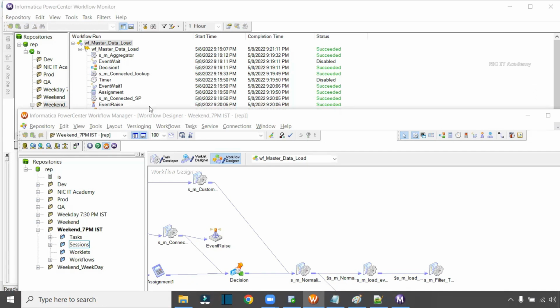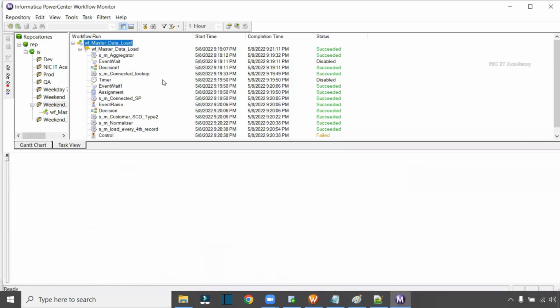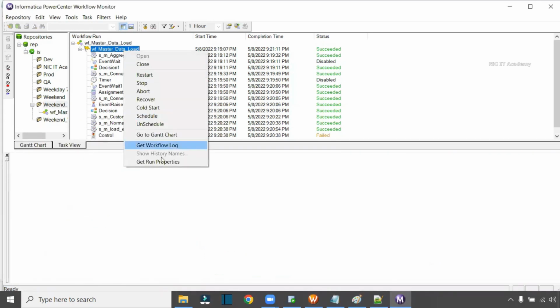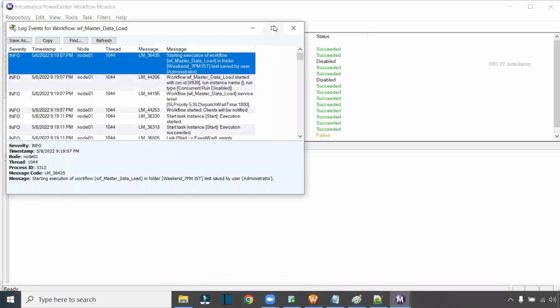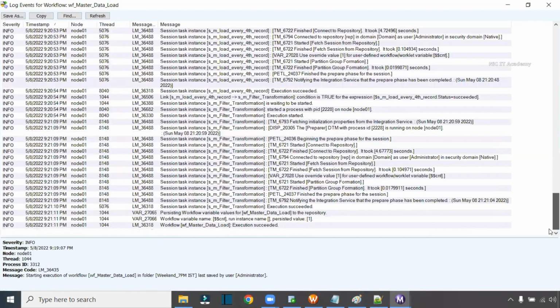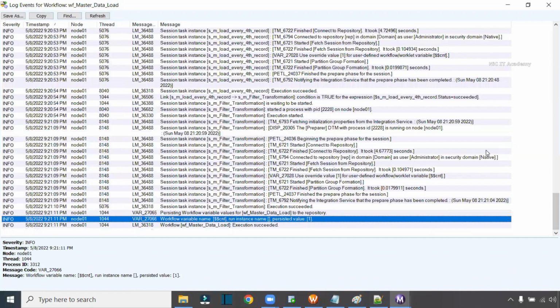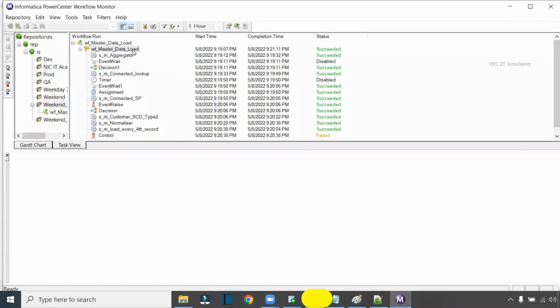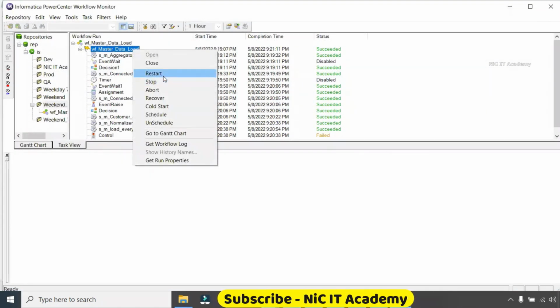Okay, so third run, whether expression has completed? No, right? So why? Because the persisted value is not stored. You can right click, you can go to workflow. So last you'll be seeing that persisted value. See here, now only it is making one first run. Now it will take the second run.